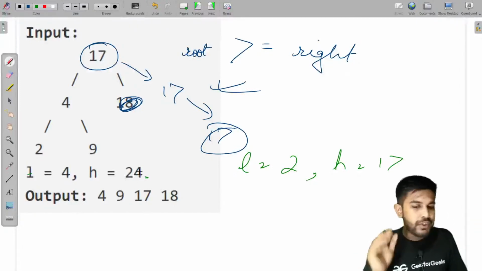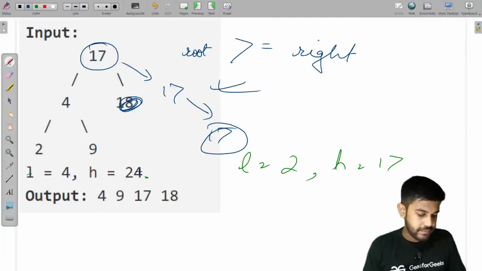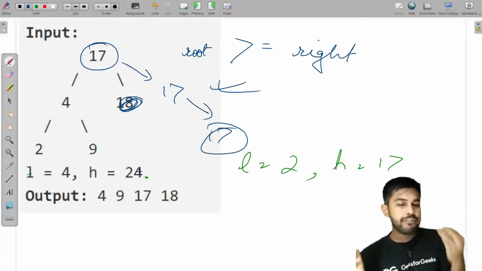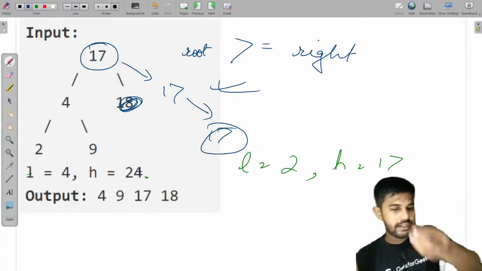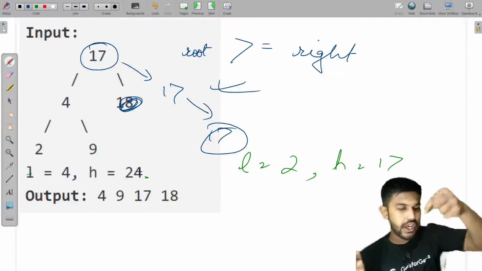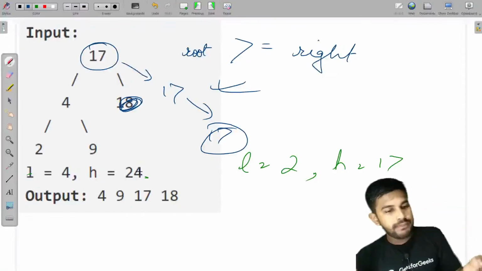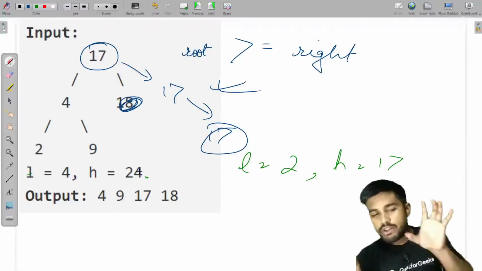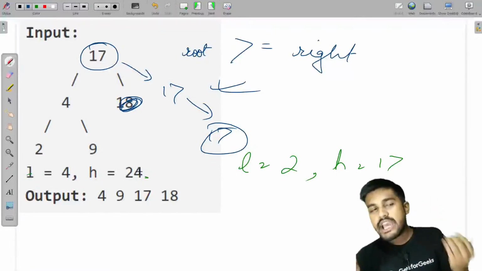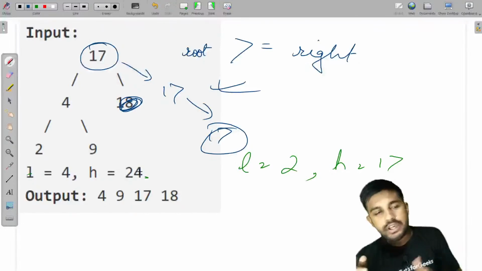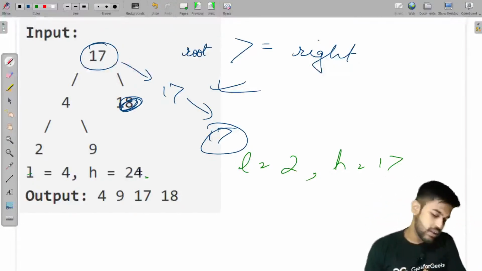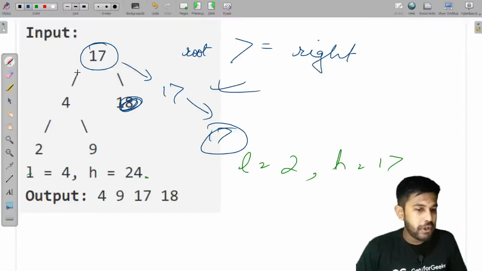Okay, can I move to the implementation now? So what I would do is I would simply check the data of the right subtree, the root's right hand side. If that is less than low, then we won't go in that direction. If it is greater than or equal to low, then we would move on in that direction. Okay, am I clear with this? Can I move to the implementation?